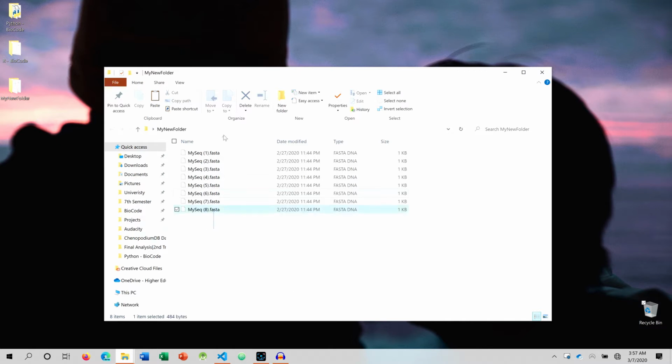So basically, in my new folder, I have placed 8 files that are basically the same file copied eight times to just demonstrate the process. So I would like to put these 8 files into a single file, and how is that possible, and how do we really do that?